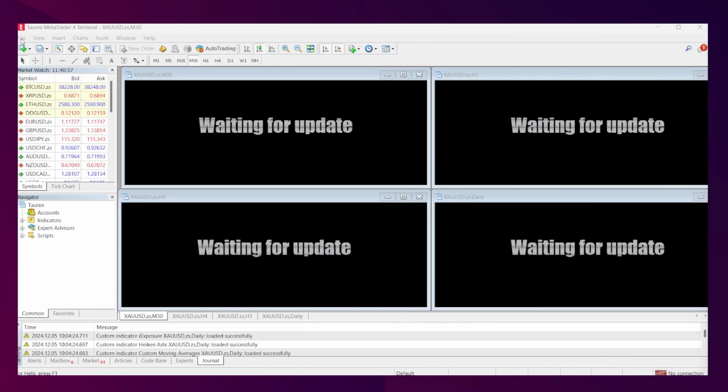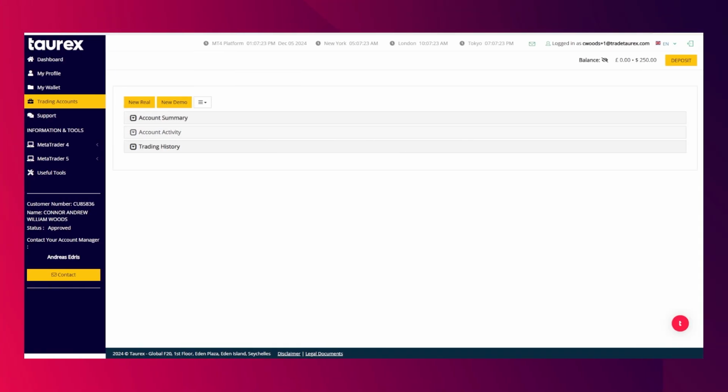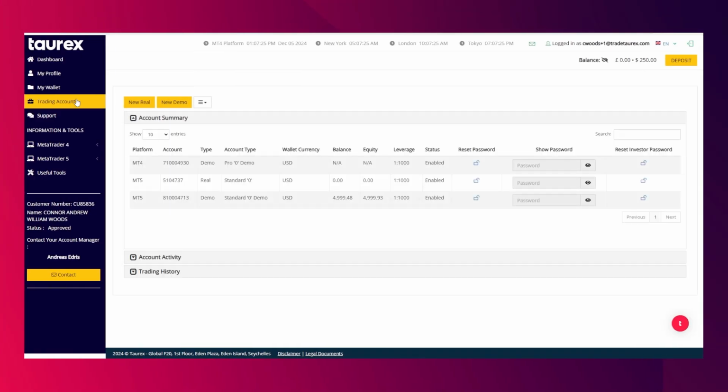And what you're going to want to do is click in this top left hand corner. Go to log into trade account, select the right server, and copy over your login details from your trading accounts under here. So I'm going to copy that across now.